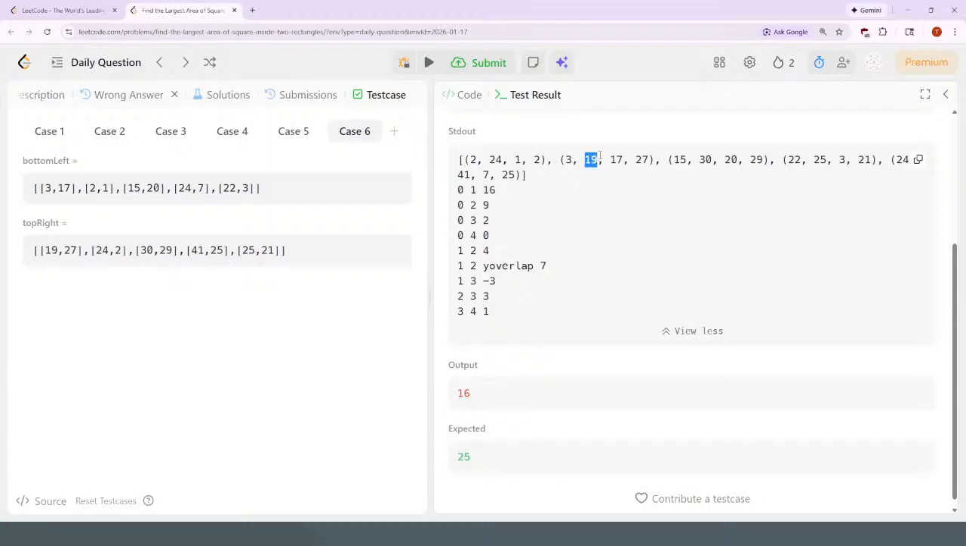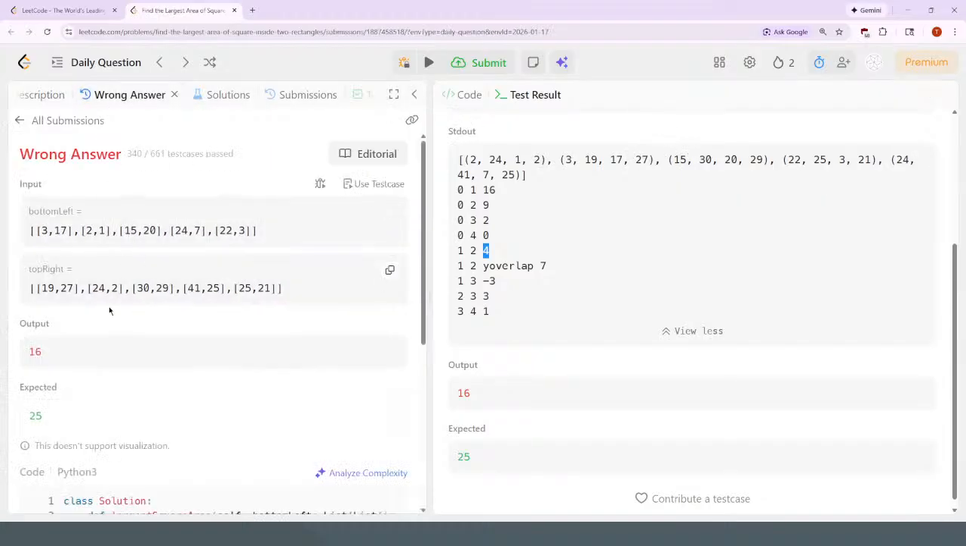15 to 19 is the X overlap, so that should be 4. 17 to 27 versus 20 to 29. Overlap should be 20 to 27. That should be 7 overlap. So the min there should be 4. Okay. Answer was 5 somehow.